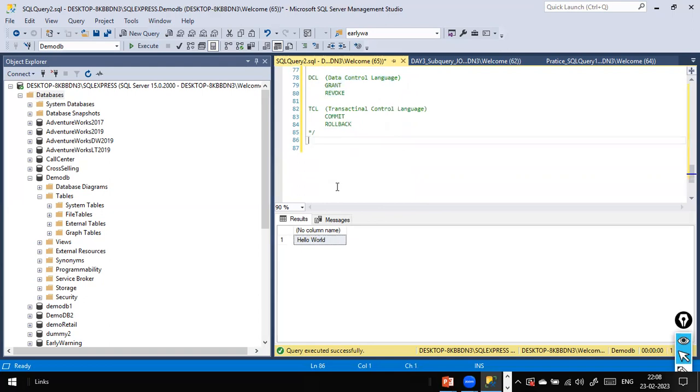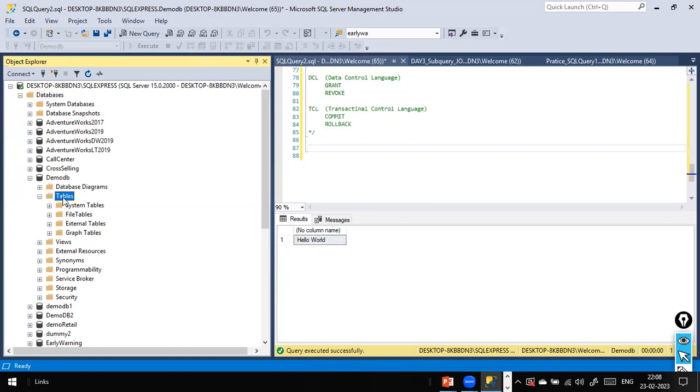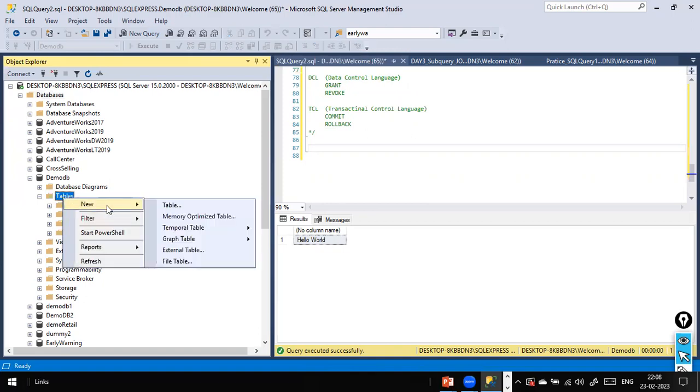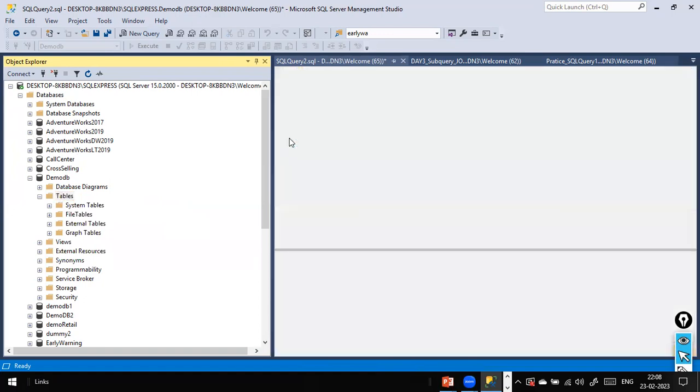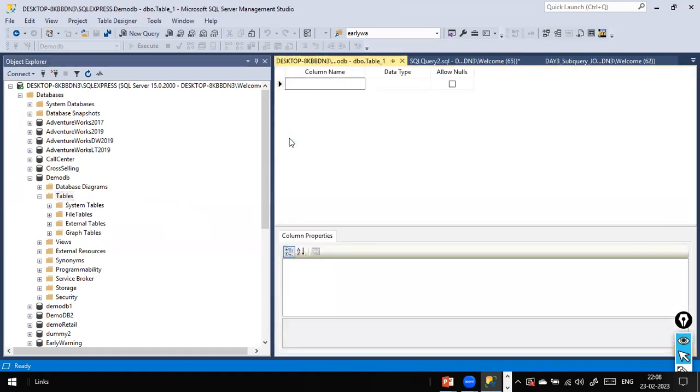Next, I will show you how to create a table using the GUI here. SSMS is more developer friendly, even DBA, database administrator, friendly. This is my database, and I'm going to select Tables, right click on it and choose New, then Table. If I click on Table here, you don't have to be familiar with the create table syntax.